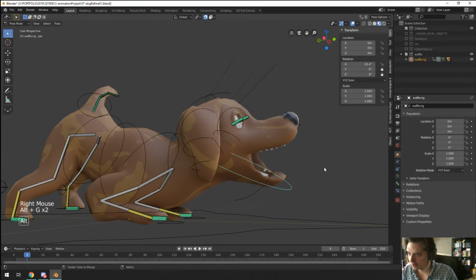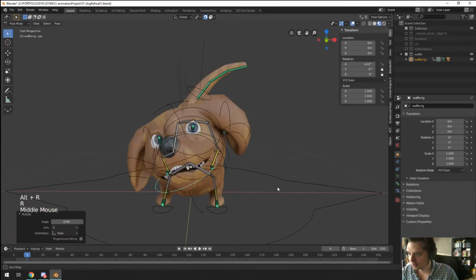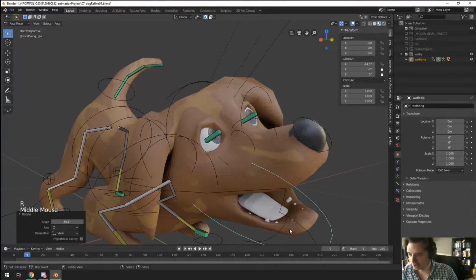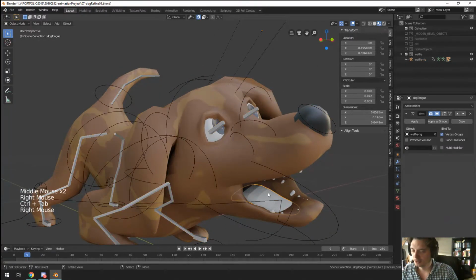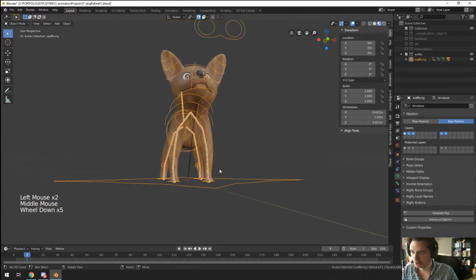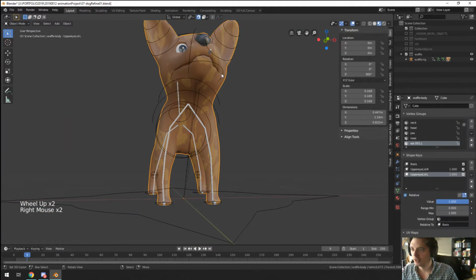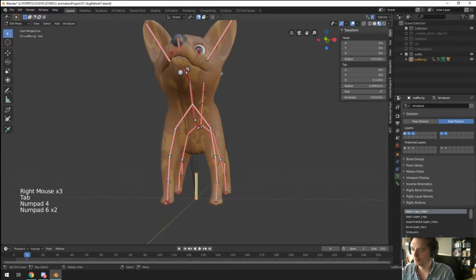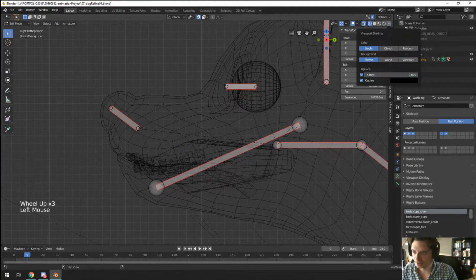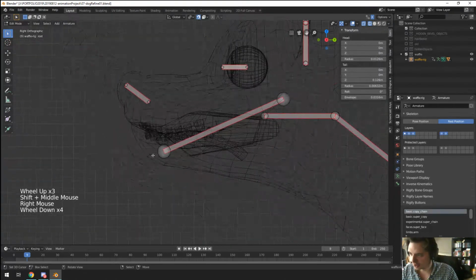Let's close his mouth. Yeah, just a little bit. We still need a bone for his tongue, so we can stick his tongue out. Let's do that. So let's go into the rig, put him on rest position for a second. Go into edit mode. Let's go to side view, wireframe. Let's turn off our X-ray, and then we can see our tongue very nicely here.